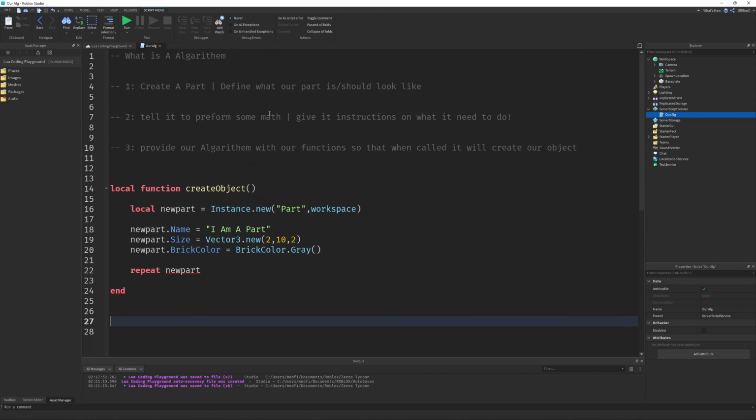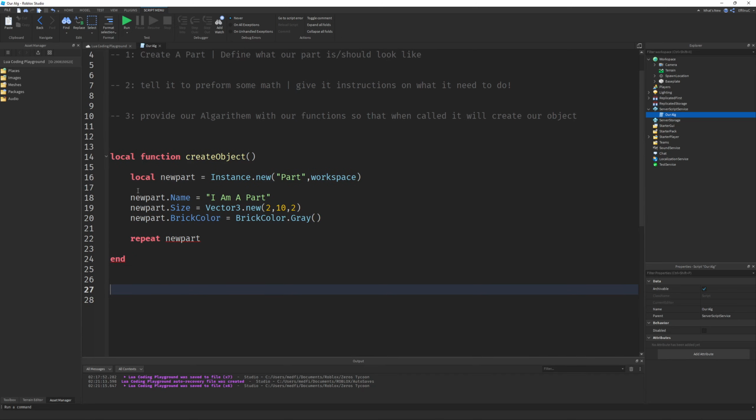So we said we're going to create a part, we're going to tell it to perform some math and give it some instructions. So let's just do a few examples here. For one of the examples I'm going to show you today, we'll do local function change part color, just like that. And then we'll put a part in there because we're going to be passing a part through this function, and that's what we're returning up here. We're returning our object back to our algorithm, which will be further down.